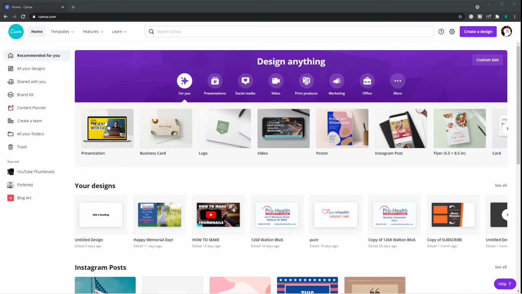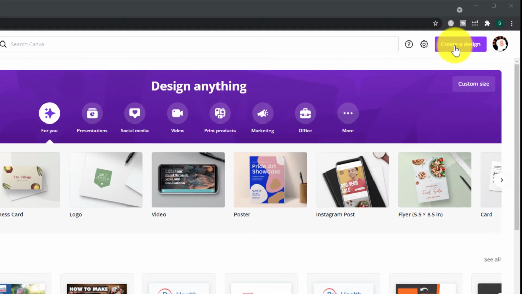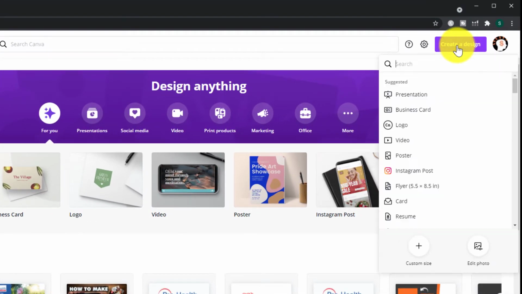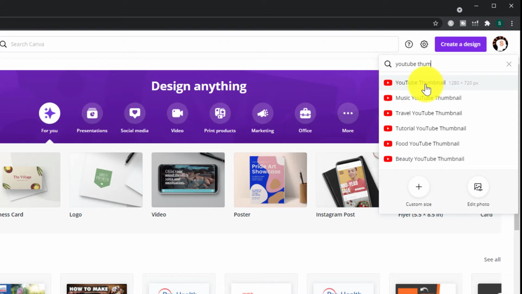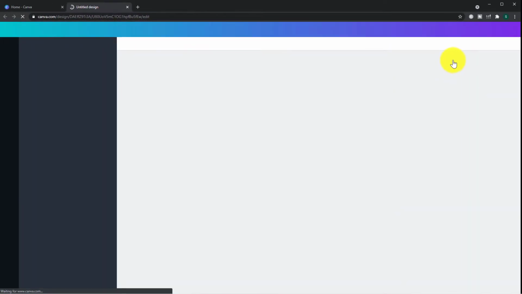So the first thing you want to do is go up here on the right and hit create a design. And you can start typing in YouTube thumbnail and the template will come up. It'll come with the correct size of 1280 by 720 pixels. So I'm going to select that.